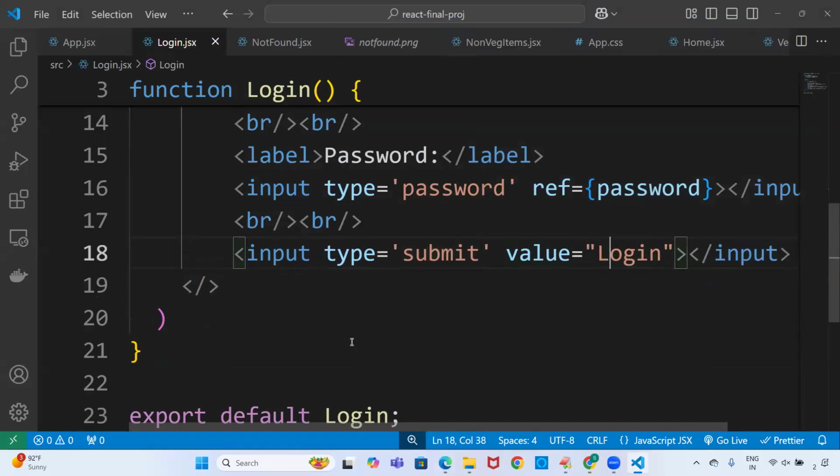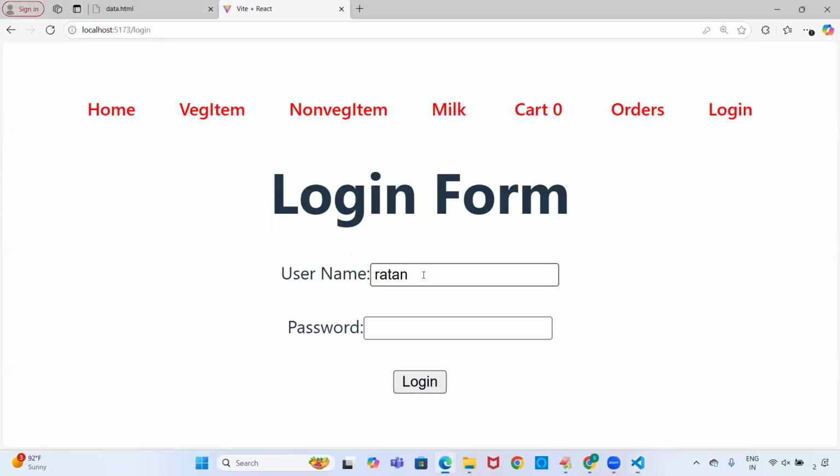Good. Now you can see the browser. We got the form like this. Tell me guys, username is what? Username you enter, password we enter. Click on what button? Login button. When we click on the button, we need to write the logic. Where we have to write the logic?